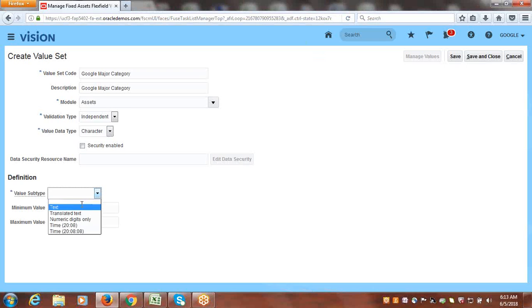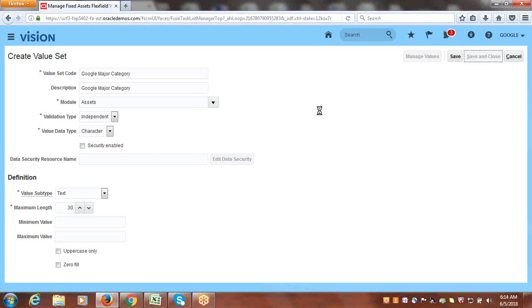So value subtype, say text. You can specify the maximum length. Say you want to write the major category names with max 20 character size or say 30 character size. Then say save and close. And we'll create one more value set for minor category. Just say save and close.